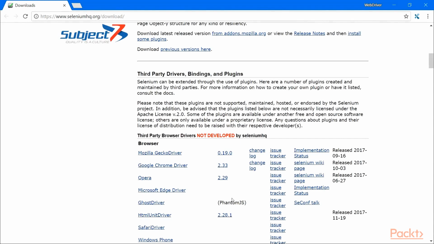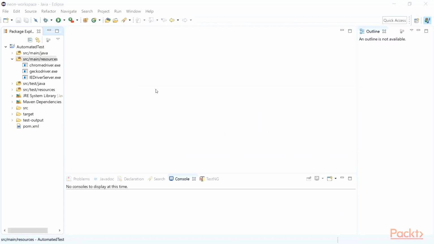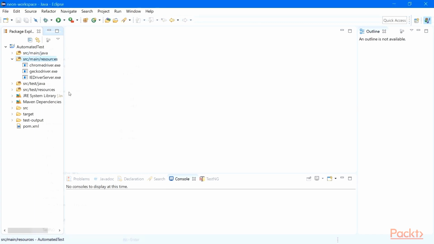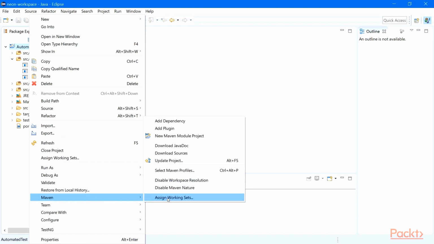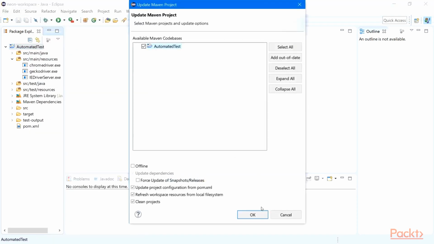To run tests in Firefox on Selenium 3, we need to download the Mozilla Gecko driver from the same page. So let's unarchive our downloaded drivers and put them in the src/main/resources folder. Also right-click Refresh, and right-click on the project, select Maven, Update Project.